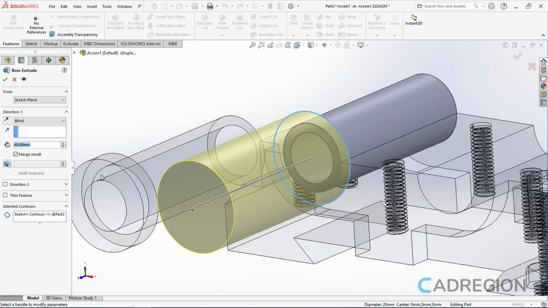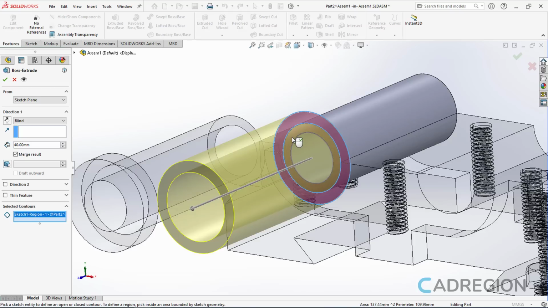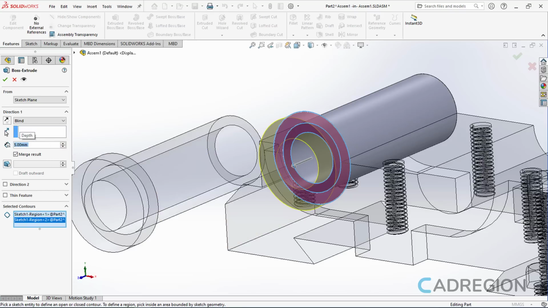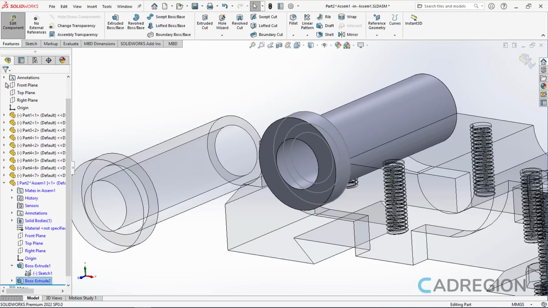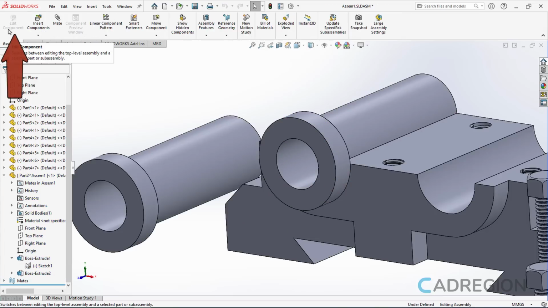Again, I will go to the Selected Contours and I will delete the contour which was automatically selected when I clicked on the circle. I will select the desired region, then I will set the depth of the extrusion to 5 millimeters and I will click on the check mark to finish the extrusion. Now that I do not need the sketch anymore, I will hide it and I will click on the Edit component which can be found on the Assembly ribbon.